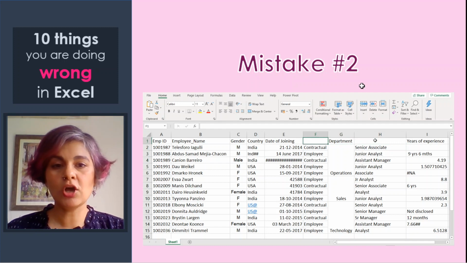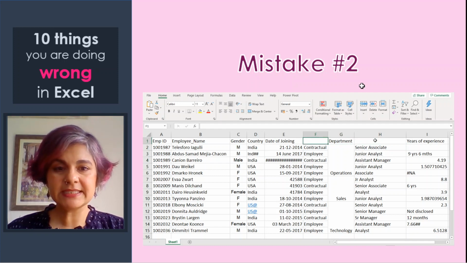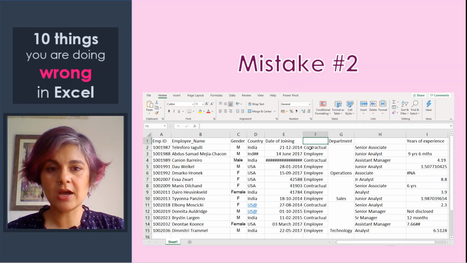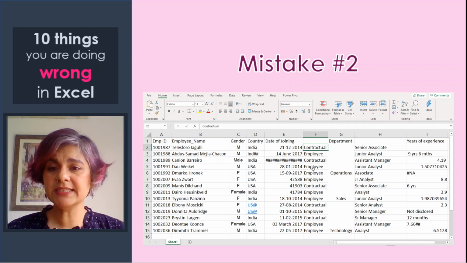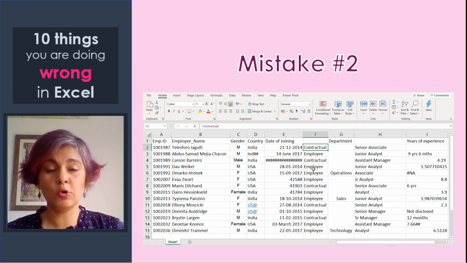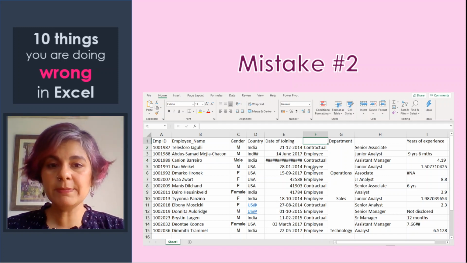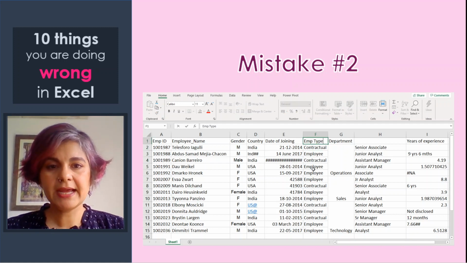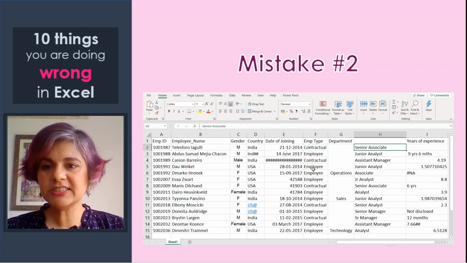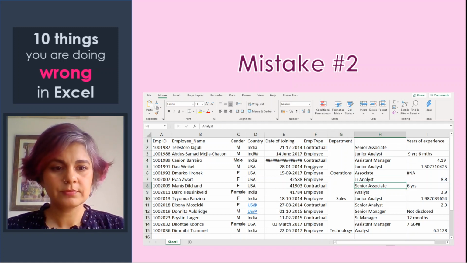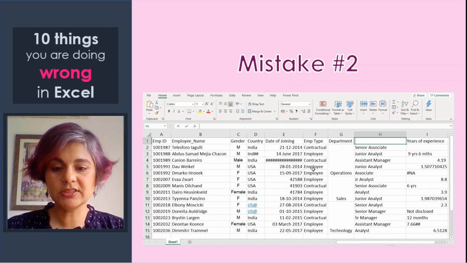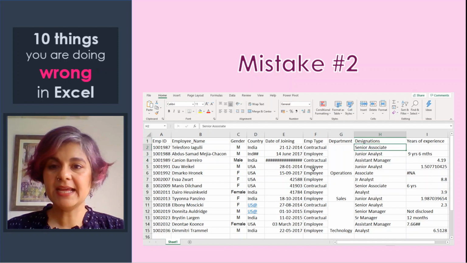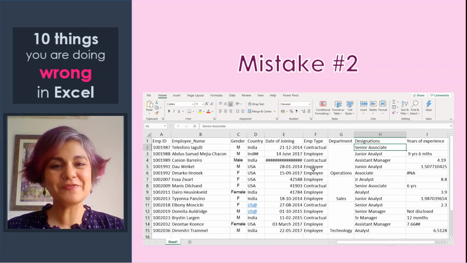So here in column F, where I don't have a header, it seems that these values are defining the kind of relationship that the person has with the company. So it's either an employee or he's a contractual worker. So maybe what I'll do is I'll call it employment type. And this column H seems to be quite clear, and it seems that these are designations. So I'm going to call this designations. And that's it. We've fixed all of our column headers.